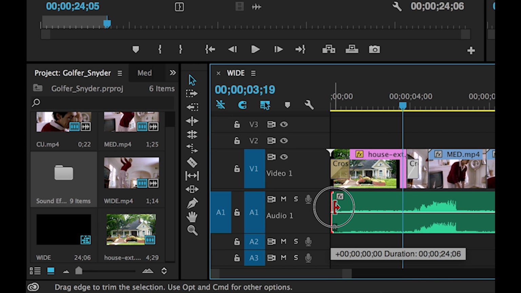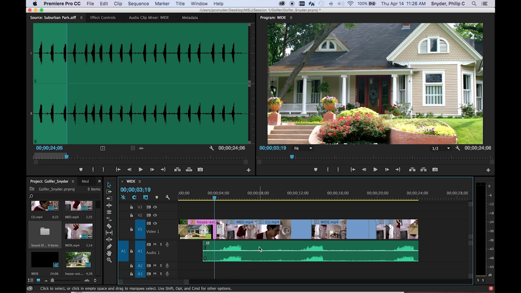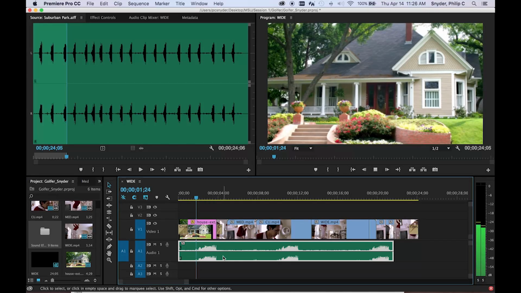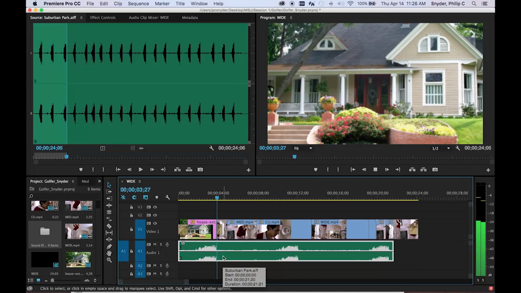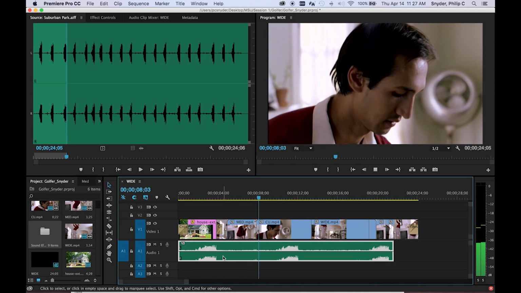We can trim it down about 2.5 seconds or so, 2:15. Then simply select it and drag it to the left. Okay, and that gives us our sound before we transition to the inside. That looks good. I like that.